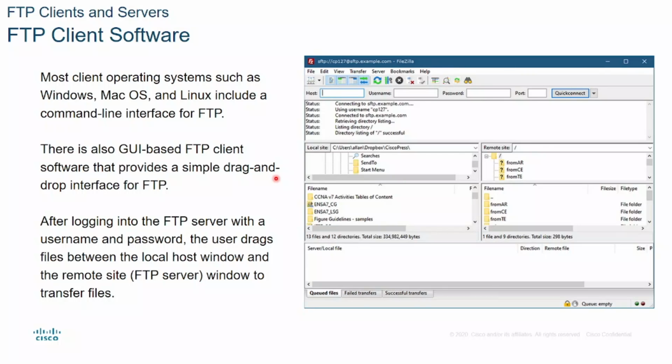The FTP server window. The information is being dragged from the host machine right here towards the remote site right here.